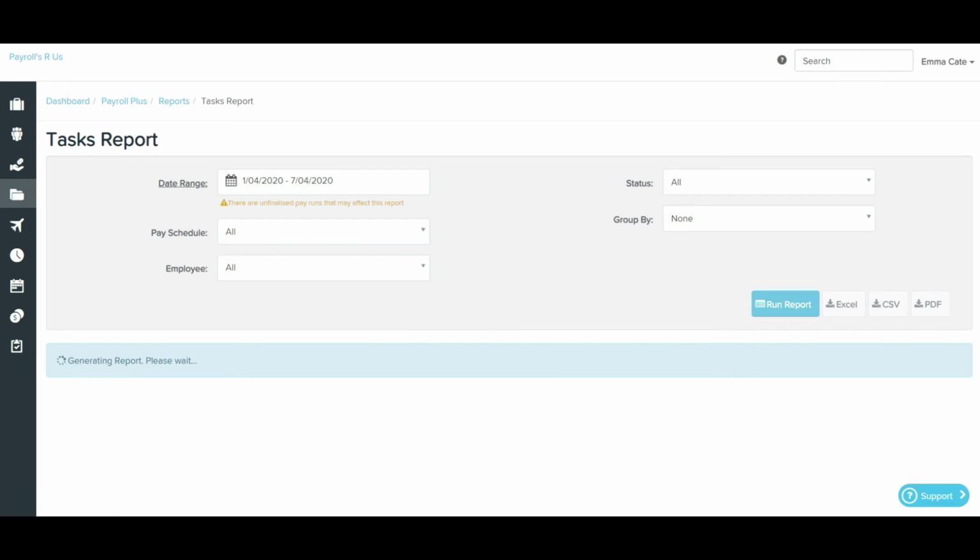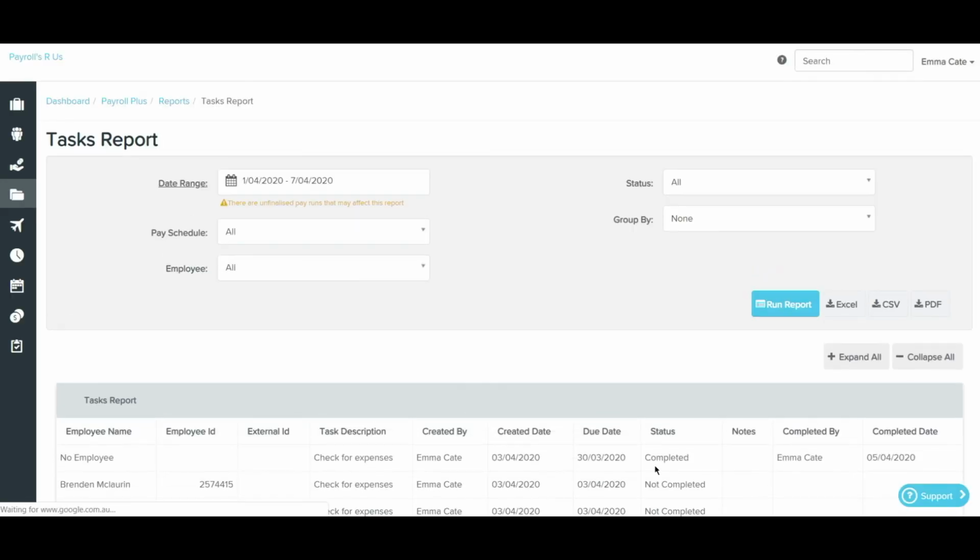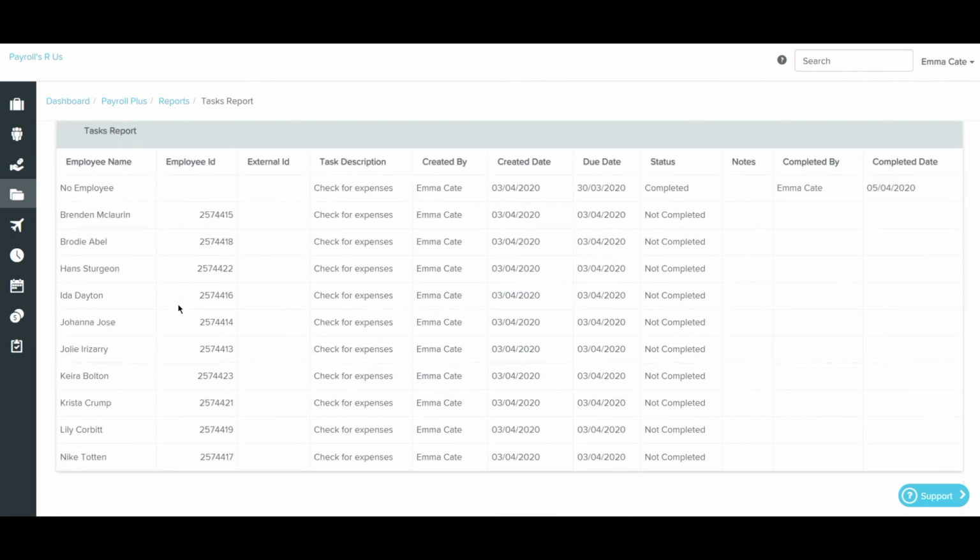Now, the results will include a few different details. We've got the employee name, the employee ID, and the external ID, if there has been one added. This is added on the employee file details page. This will have the task description. Again, who created it, what date it was created, when it was due to be completed, whether or not it was actually completed, any notes, remembering you have the option to show notes to restricted users or not, who completed it and what the completed date was.